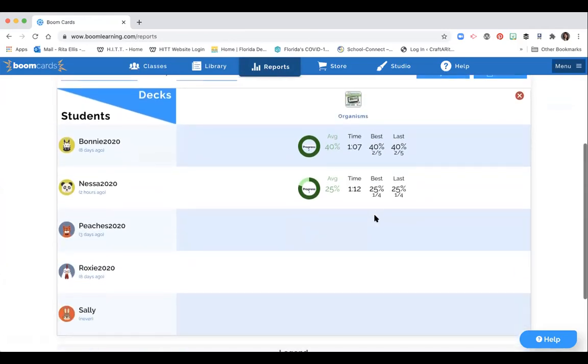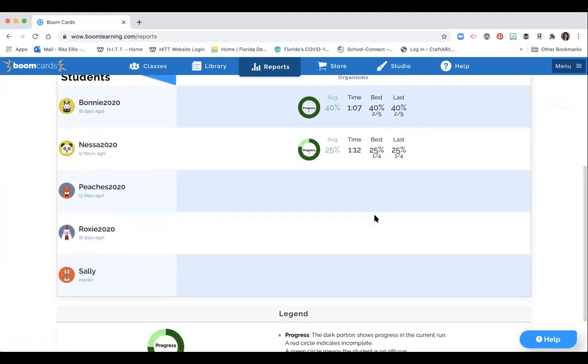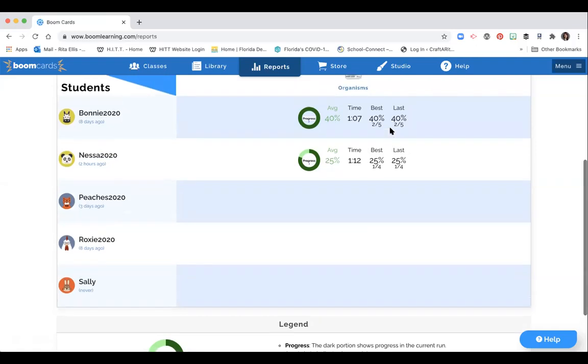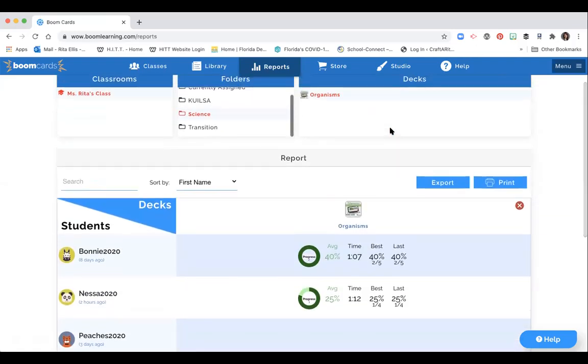And this gives us an overview of how the whole class did on this particular deck that they were assigned. And you can see that Peaches, Roxy, and Sally, of course, have not done it yet, but Bonnie and Nisa have done it, and I can see their progress. So it gives you some nice reports for when you're progress monitoring.